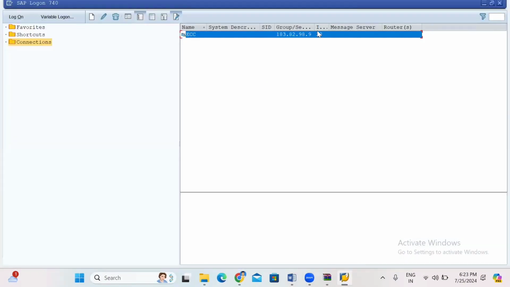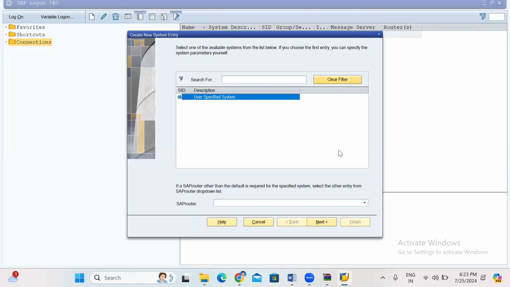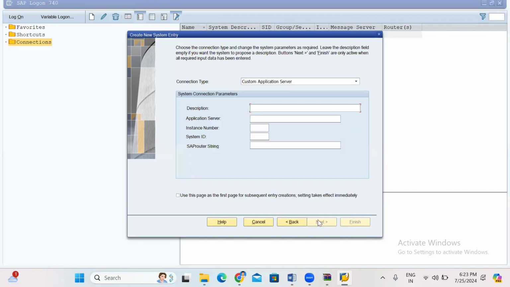Then you'll find a screen like this. Here I have already logged in, right? But in your system, it may not be present over there. So what do you have to do if you are installing for the very first time? You have to click here. This is the new option. Click here, then you will find the option like this. Then you have to go for next.